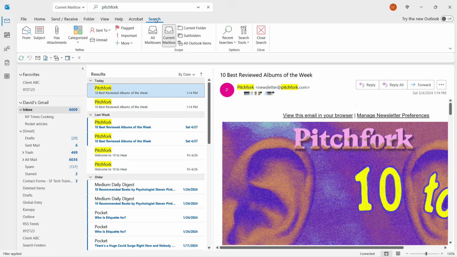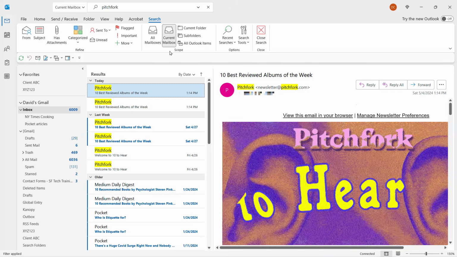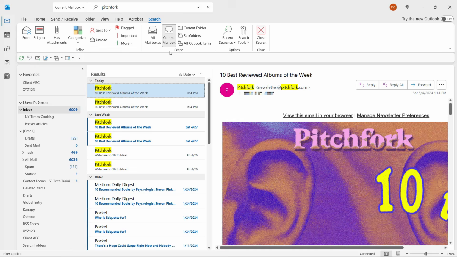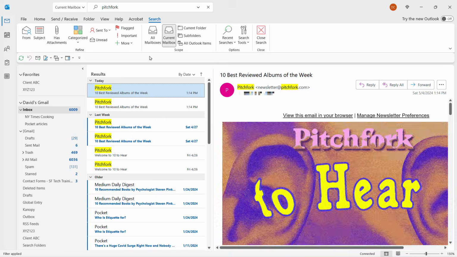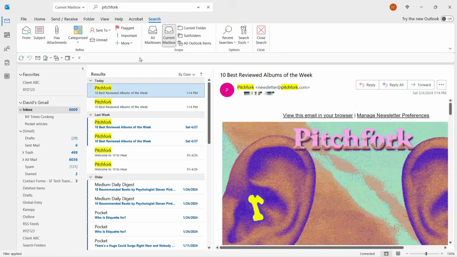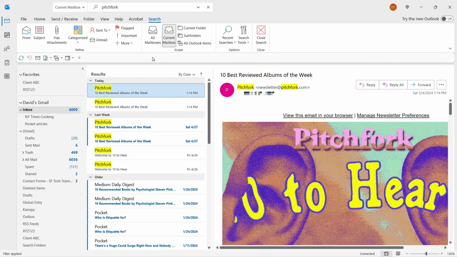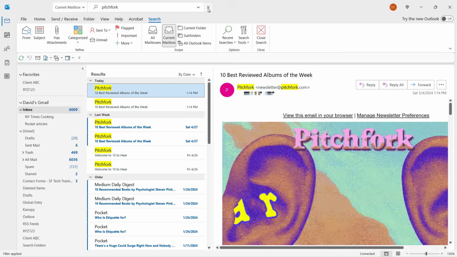Now notice that the scope is showing that it's only searching within my current mailbox. So there's a very good chance I'm not seeing all of them because I might be saving some of my Pitchfork emails inside of a subfolder. It wouldn't show. Maybe I want to look at some of the emails I've sent to Pitchfork. They would not show. So I'd want to refine the scope there. Let's go ahead and clear out of that.